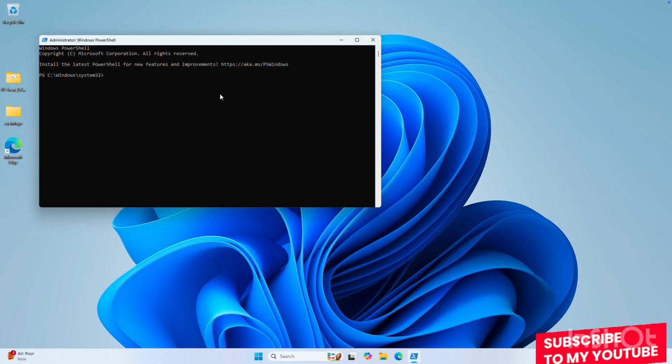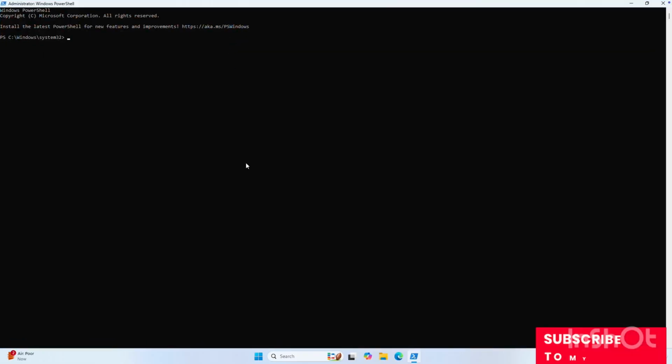Now, this may look simple, but this is where all the magic happens. In this window, you can type commands and interact with your computer. Think of it like texting your computer to do things for you. So let's enlarge this window. So let's start with a simple command. We can start with the command Get-NetIPAddress and hit enter.